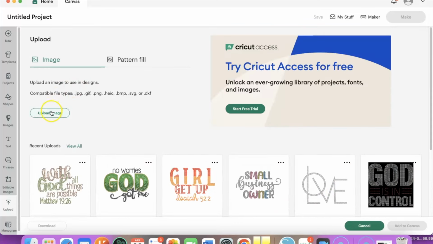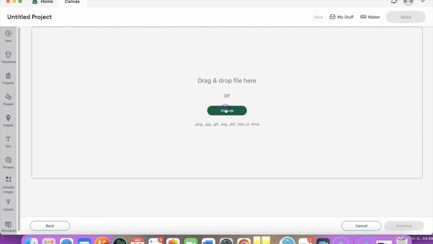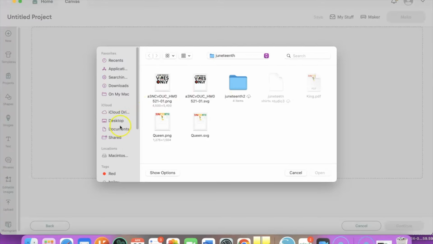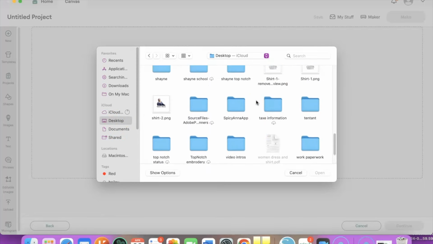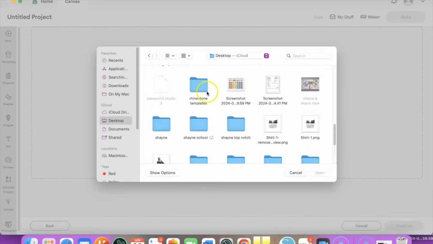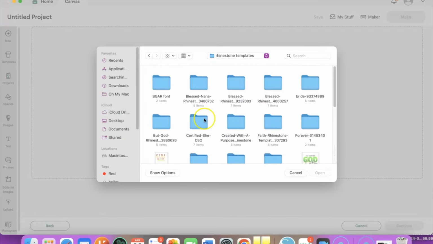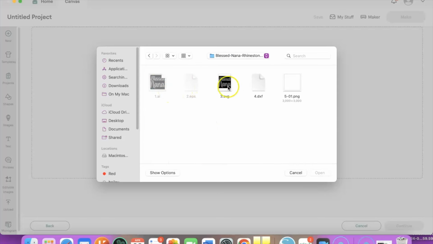Okay, so let me go ahead and upload image, browse. And I'm going to go to my desktop. And I'm going to go find my rhinestone templates in alphabetical order right here. And then what I say, I'm going to do Blessed Nana. So you open it up. And right here, see, Blessed Nana don't have the instructions on here either.